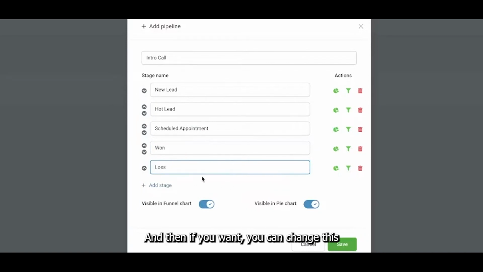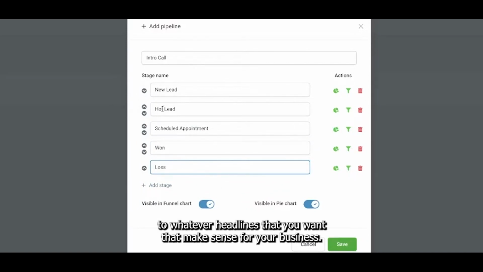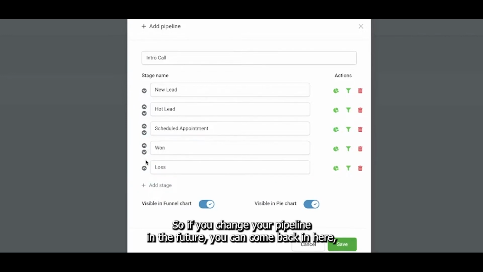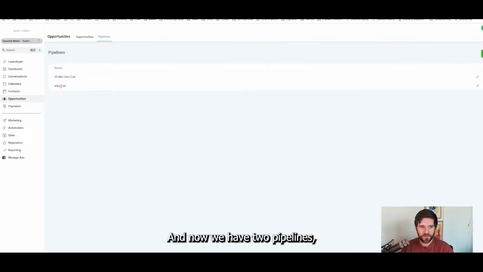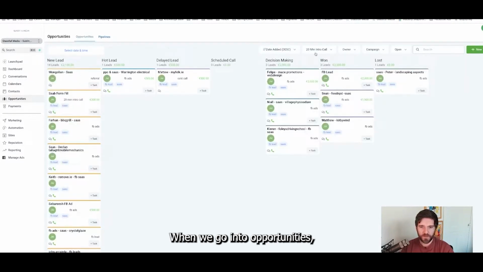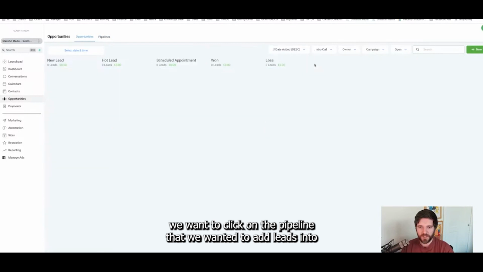And then if you want, you can change this to whatever headlines that you want that makes sense for your business. So if you change your pipeline in the future, you can come back in here. You can update your pipeline here. We'll hit save. And now we have 2 pipelines. The new one called intro call. When we go into opportunities, we want to click on the pipeline that we want to add leads into.